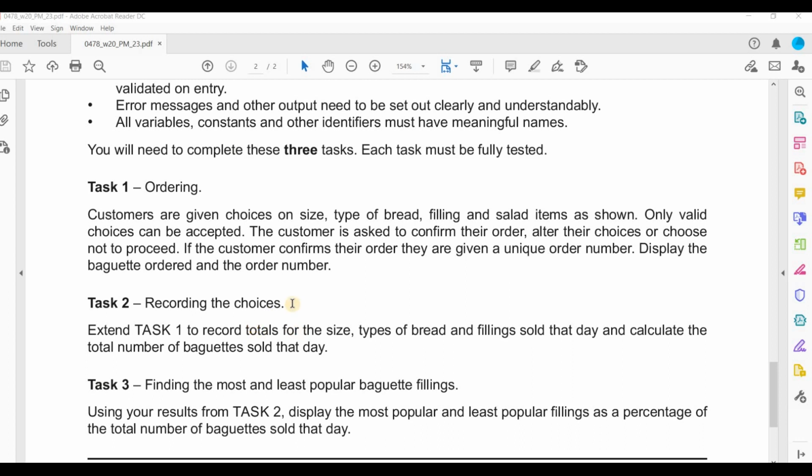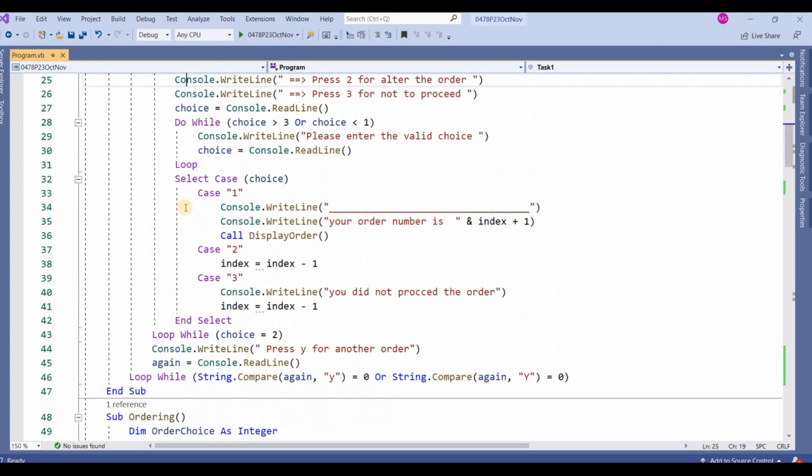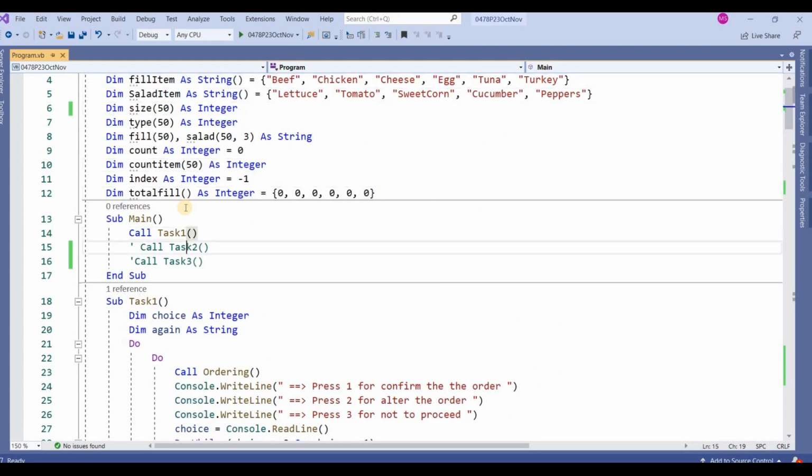Recording the choices. Task number 2. Extend task 1 to record total types of bread and fillings sold that day and calculate the total number of baguettes sold that day. Okay, now I want to start task number 2. In task number 2, now I will remove the comment.